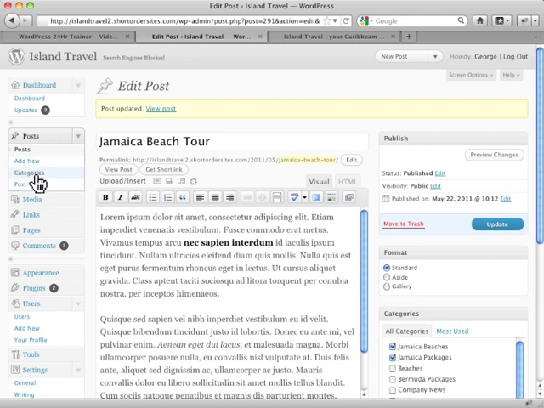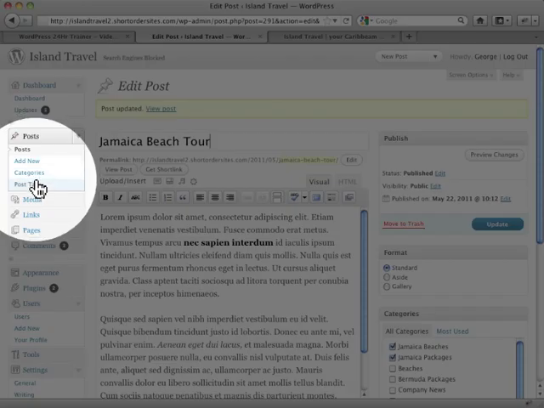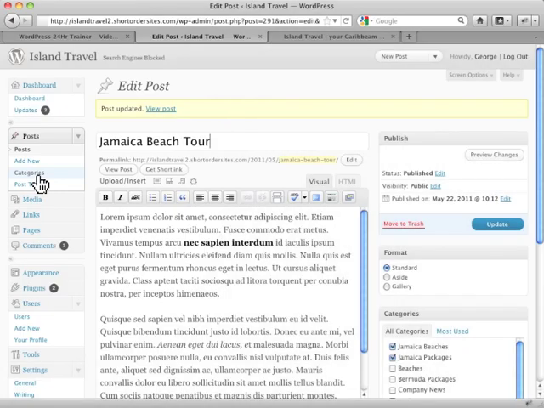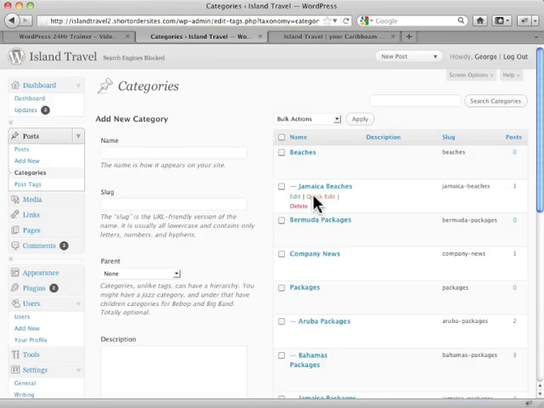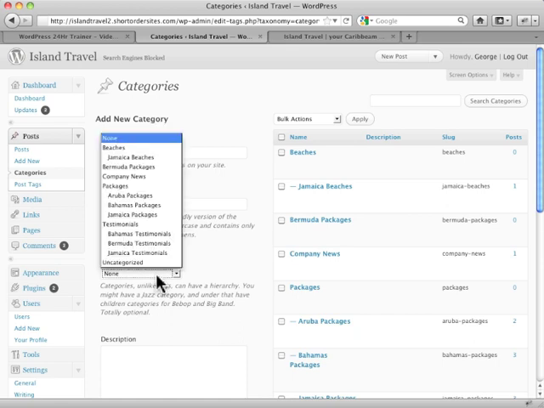Now, as I mentioned, you can manage categories and tags from over here as well. So when you want to deal with them generally and organize them for the whole site, you do that from over here. Notice there's my beaches, and then Jamaica Beaches is distinguished as a subcategory with the dash there. And I can manage those from this point here. I could add a new category. If it has a parent, I would choose it from here, and so forth.